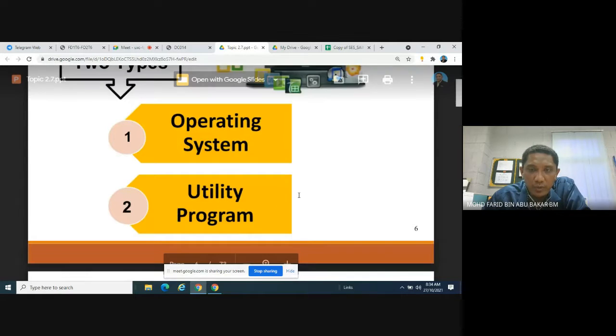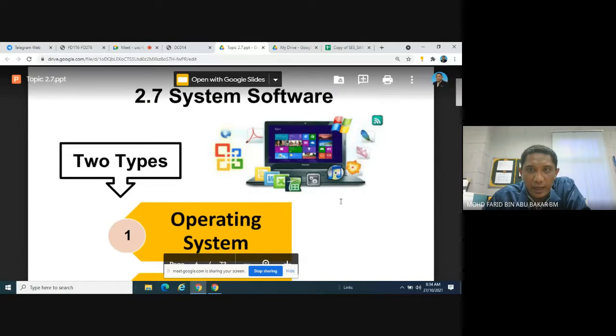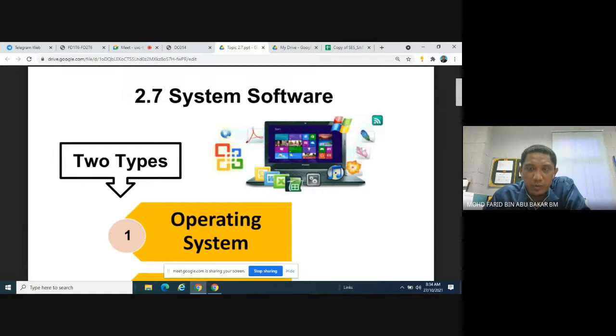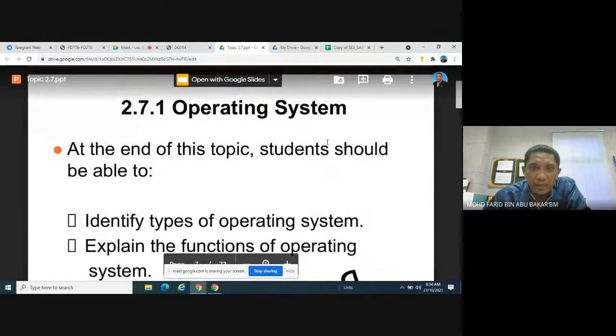Meanwhile, the utility program is a software or program that we use to maintain the performance of your computer. Okay, let's go for the operating system.